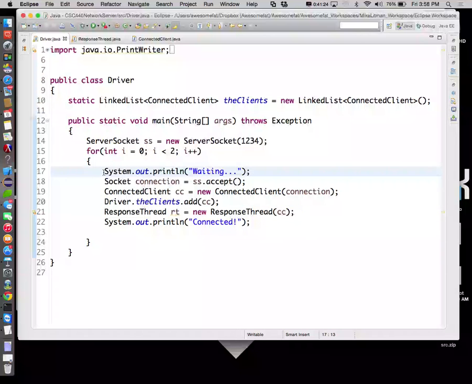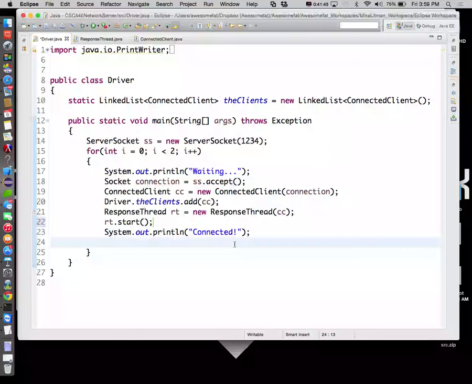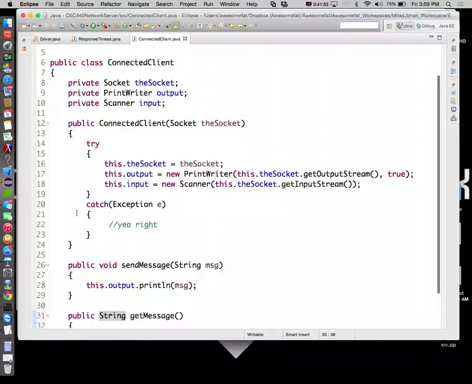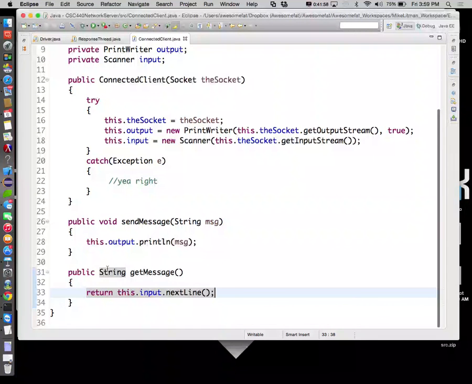All right, so we're going to wait for incoming connection. We're going to accept that connection. We'll create a new connected client from that connection. We'll add that connected client to our global list of clients. Then we'll create a new response thread passing it that connected client and tell that response thread to go. rt.start. Okay, so we have that guy going now. And now what we'll do, just real quick in our final minute, we'll just make it kind of an echo server for a few minutes.